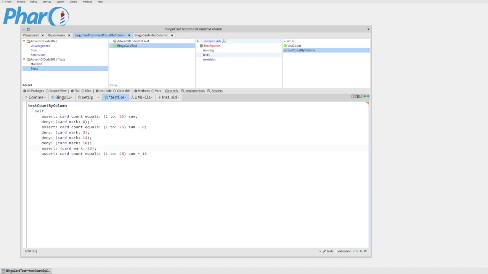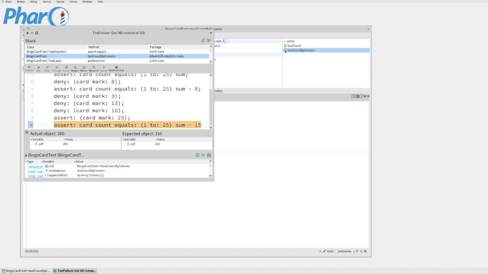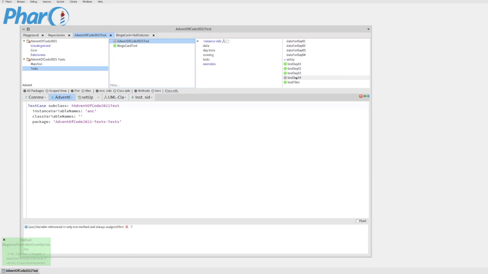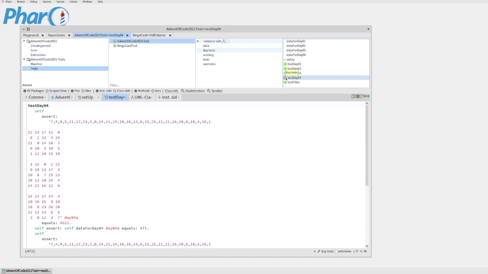Okay, so I think that should work, except this sum is going to be wrong, but that's okay. Let's just run the test and see if we get to there. Yes, it did. So we got 260 instead of 310, so let's just change that to 260 because that sounds like the right number to me. Save. Okay, so that test passes now. So now let's go back to our admin of code test. And now we're ready to actually run day 4 because our bingo card now is basically working.